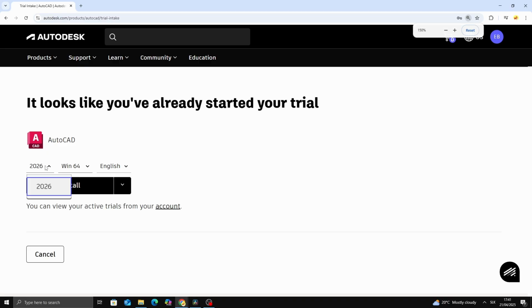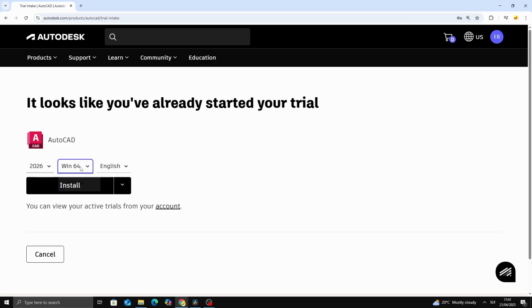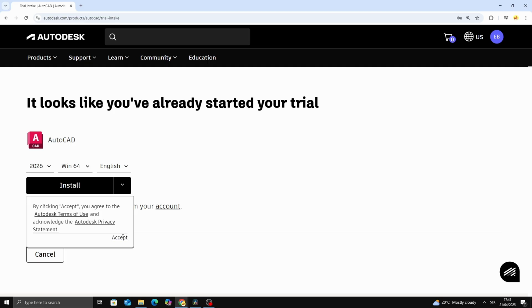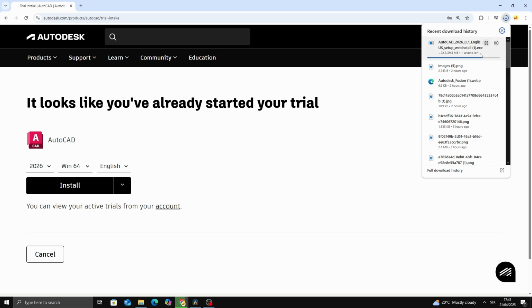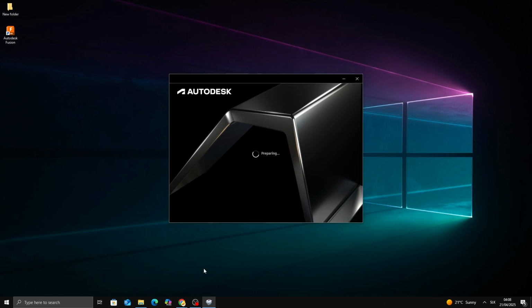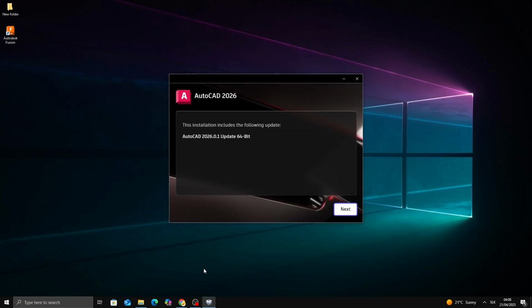Once that's done, you'll land on the Download Setup page. Choose your version. The latest 2026 version is selected by default. Then click Install Now or Download. Once it's done, click Start AutoCAD. And that's it, AutoCAD is now installed and ready to use. You'll need to restart your computer once the installation is complete.